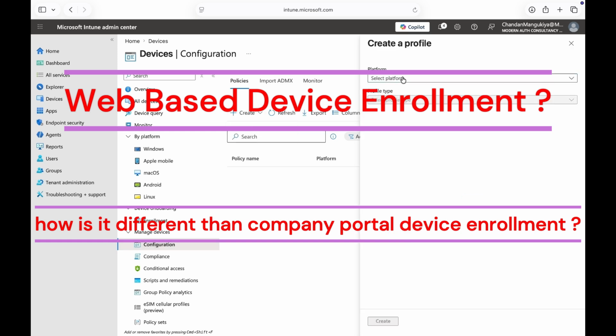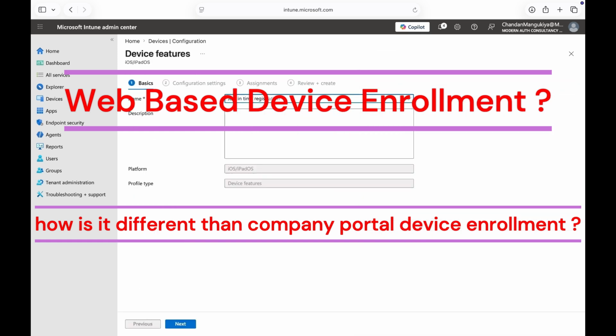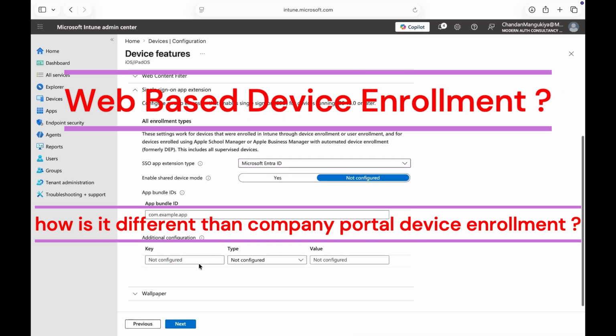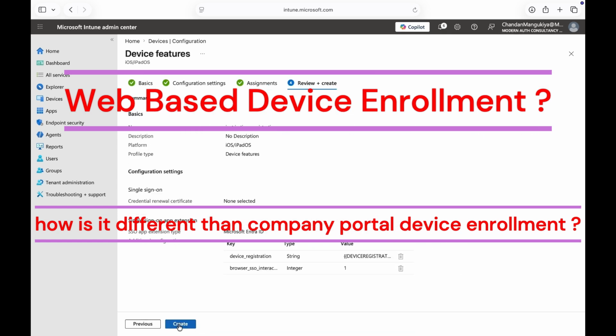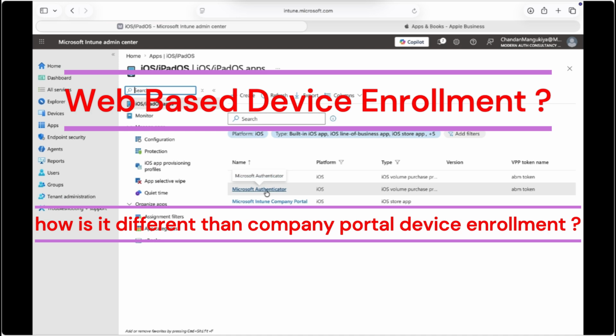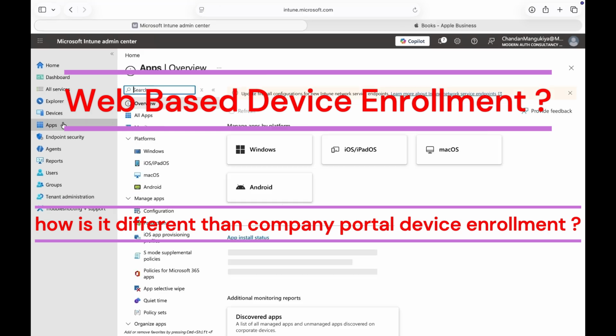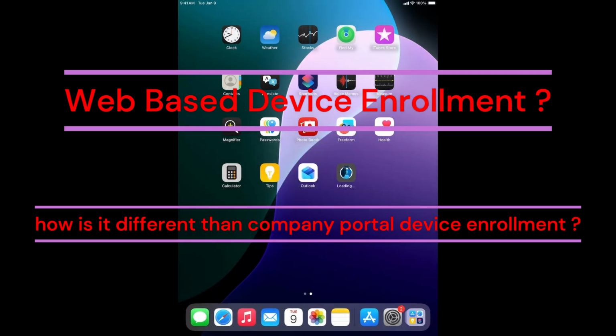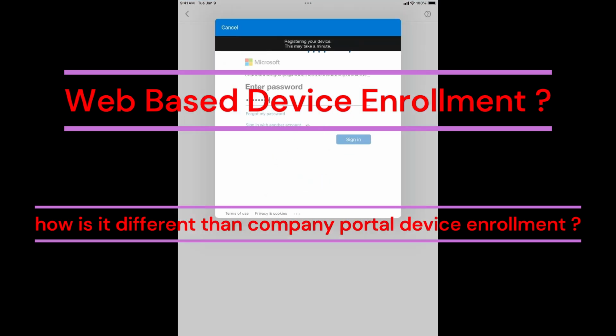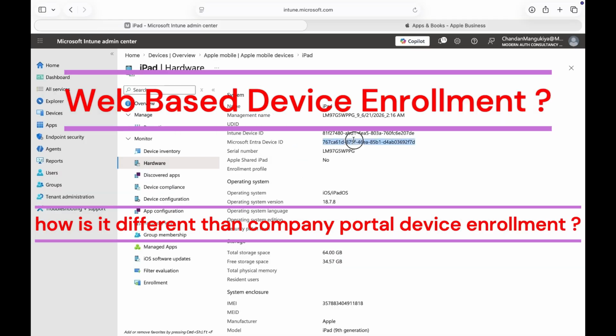It removes the dependency on the company portal app, and it does not require your user to have an Apple account for App Store login. But here's the catch almost nobody talks about. This setup only actually works if you configure three pieces together: Web-based device enrollment, just-in-time registration, and the Microsoft Authenticator app. Miss even one of these, and I am going to show you exactly what breaks. So stick with me through each one.